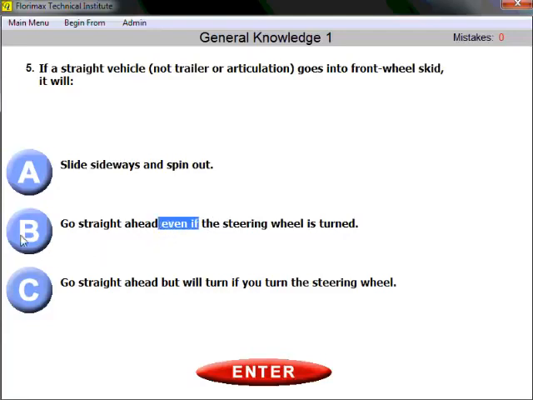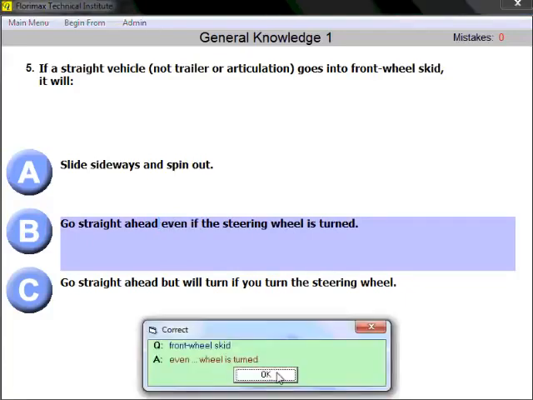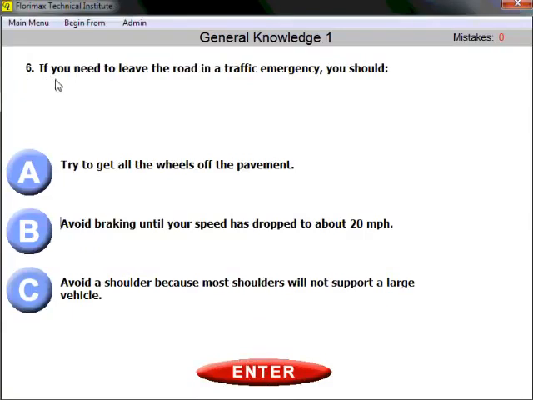All right. Let's choose this answer and confirm it. Click enter. Yes. If it goes into the front wheel skid, the program advises you, even if the wheel is turned. And again, guys, you just follow that kind of logic, apply it, and you'll be okay. Question number 6. So far we're doing good. The program, we didn't do any wrong.